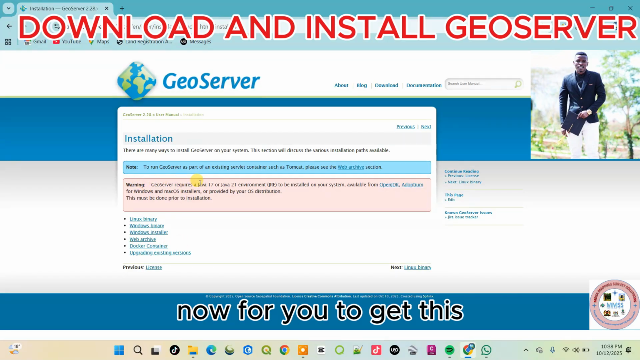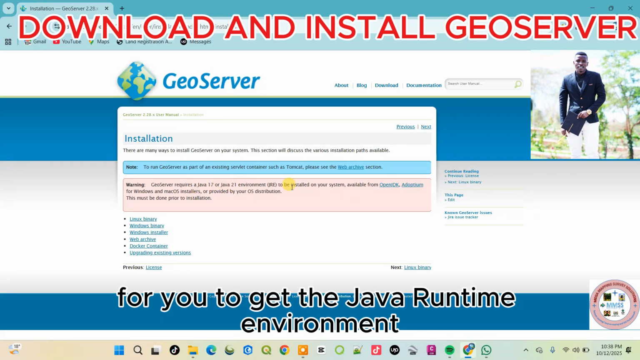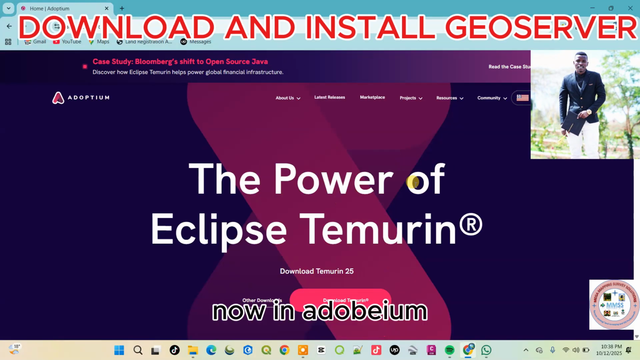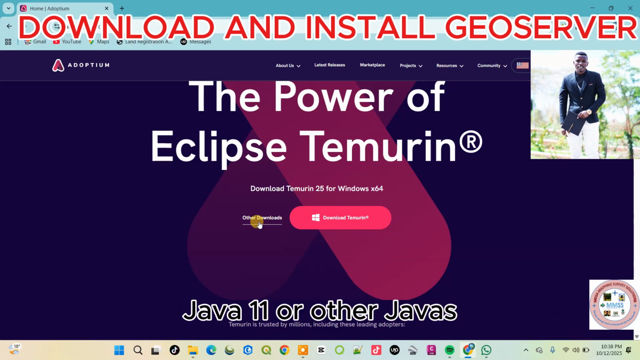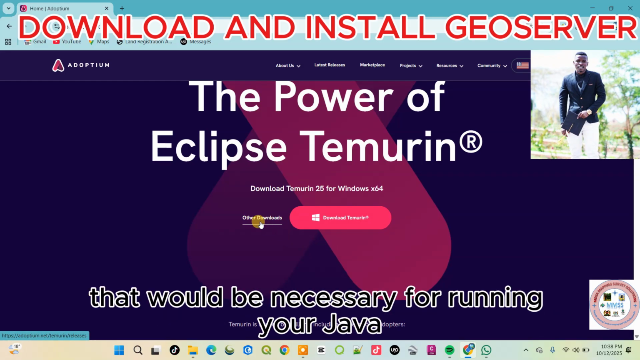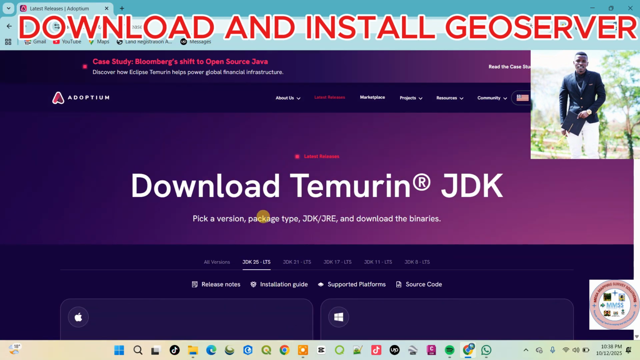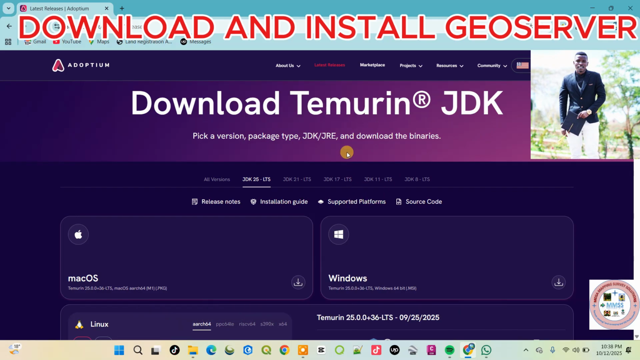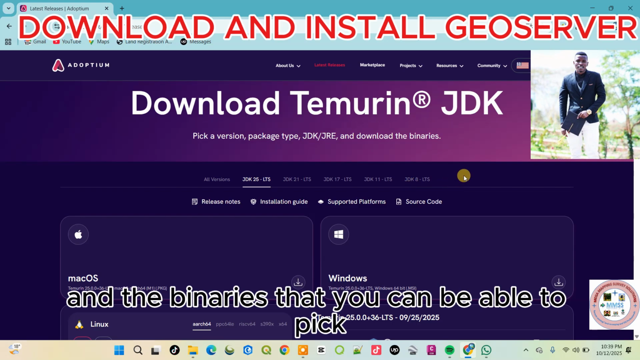Now, if you want to install your server, to get the Java Runtime Environment, I will recommend you go to Adoptium. In Adoptium, you're able to download Java 11 or other Javas that would be necessary for running your server. So when you click on other downloads, you can see all versions that are offered by the Java Development Kit or the Java Runtime Environment, and the binaries that you can pick.